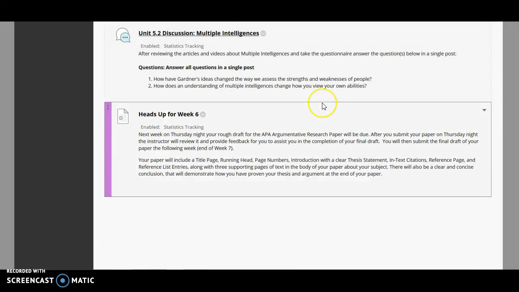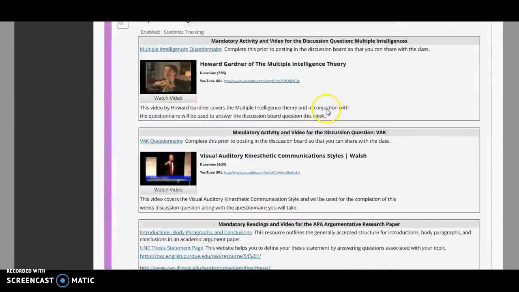And then again, just a heads up that your rough draft is due next week in Unit 8. You're going to want to make sure that you go ahead and start that this week so that you're not waiting to the last minute. And then I'll provide feedback to you on that as soon as I can. You'll be submitting the final draft for that in week 7. So that is what we have going on in Unit 5.